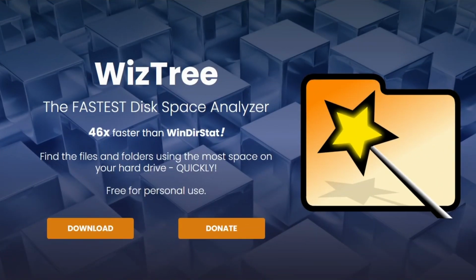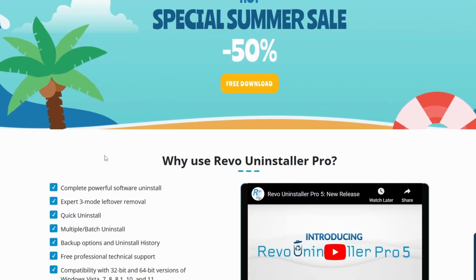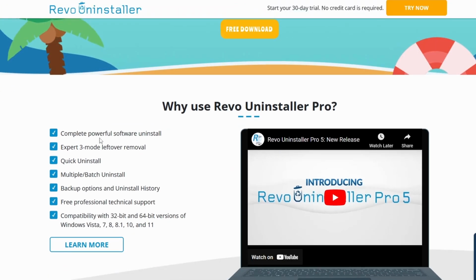So it's called Revo Uninstaller. So all of the software links will be listed down below. So now the features of Revo Uninstaller is to have a more complete, powerful software uninstall. It removes leftovers, and we can remove multiple or batch applications.